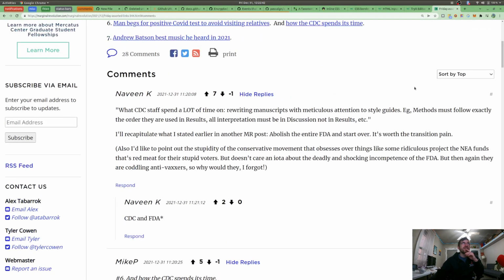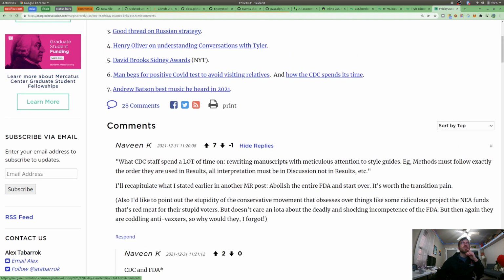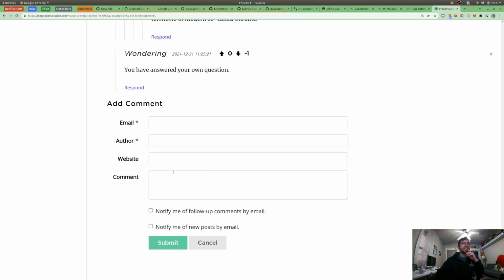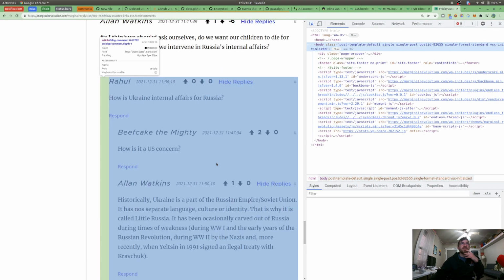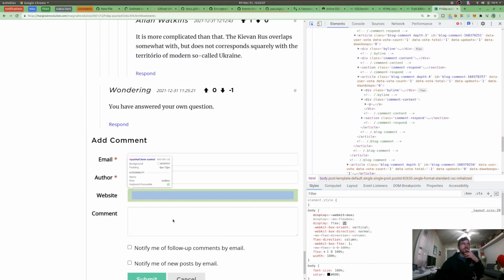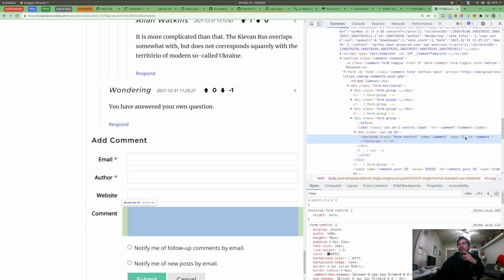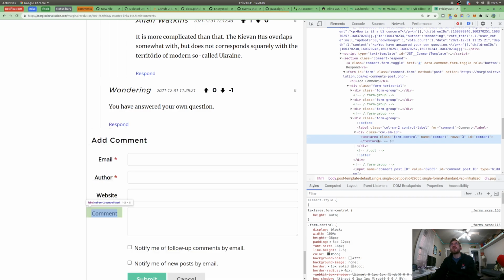Wait, how do I actually comment? Where's the box? I thought I just saw the box. Should go to the bottom. Okay, add comment. Okay. Text area. Oh, okay, and then you can control the rows. Give it an ID. And is this part of a form? No, he doesn't have a form. Oh, but he does have a group called form group. So it's sort of part of a form. Yeah, I'll do that too.